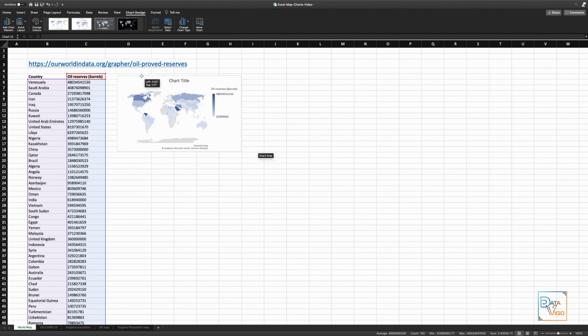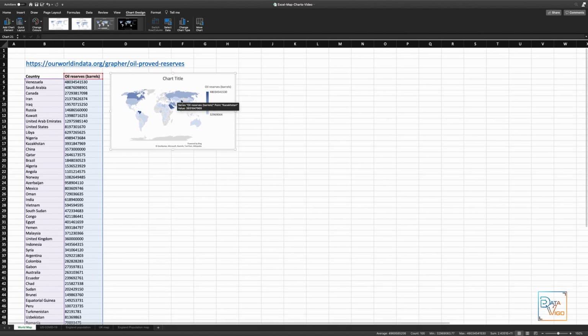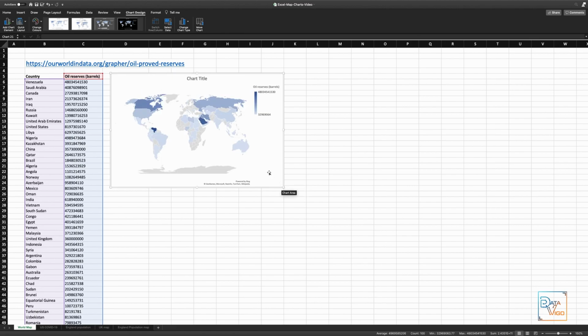And here, Excel has created this nice map chart of the world, where the countries in the list are color-coded based on how much oil reserves they have. Now, let's have a closer look at the map chart. The first thing that you notice is that on the bottom of the chart it says powered by Bing.